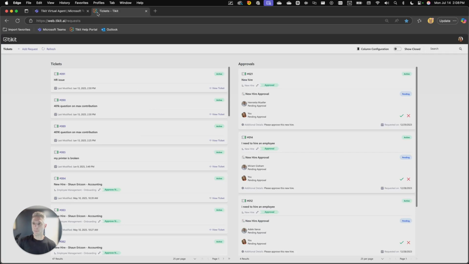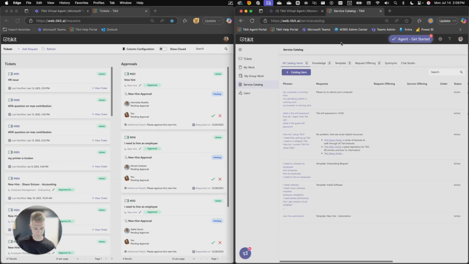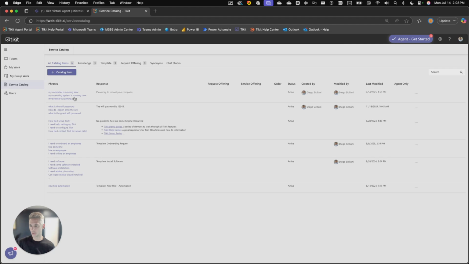So before I can promote this knowledge article that we created right at the beginning of this section, my computer's running slow one, into the end user portal, the first thing I have to do is I have to have what's called a service offering. The service offering is almost like a parent that anchors all the children items underneath it, which were called request offerings. So you'll see here on the service catalog, this article does not have any request offerings and service offerings. So step one here is to create the service offering.